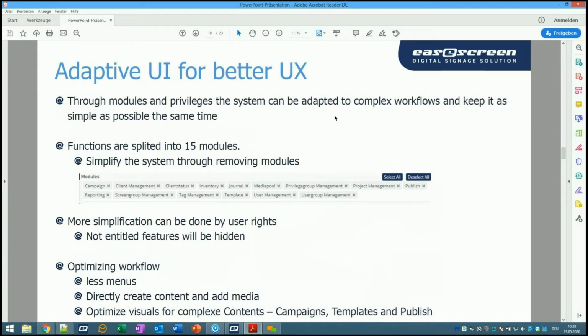So let's continue. What our main focus on the development of the web interface was to create an adaptive user interface for a more advanced user experience. So as I already said, there are multiple modules and there is a privilege system to adapt the whole thing to your workflow. There are 15 modules which we as system administrators, as super administrators can select, can define for your project. So you can choose from these modules, and we can disable them or enable them.